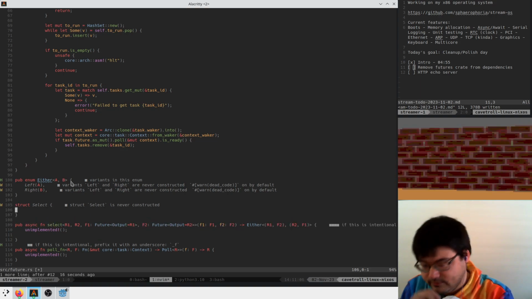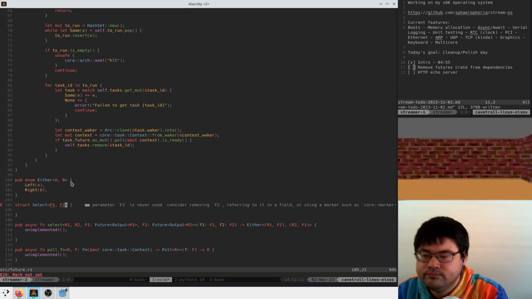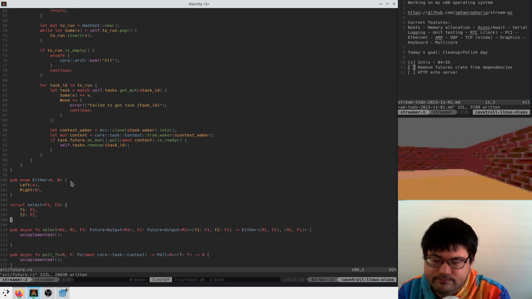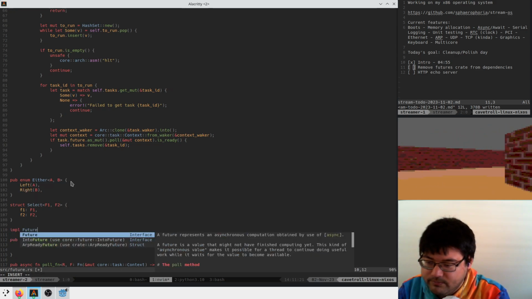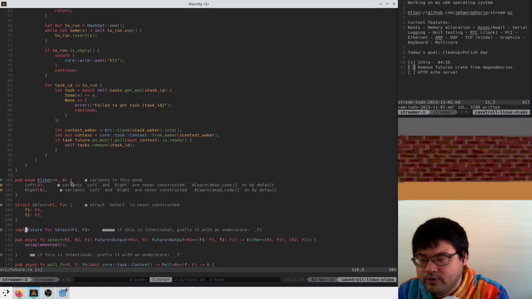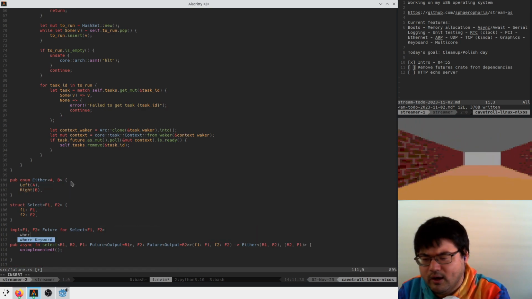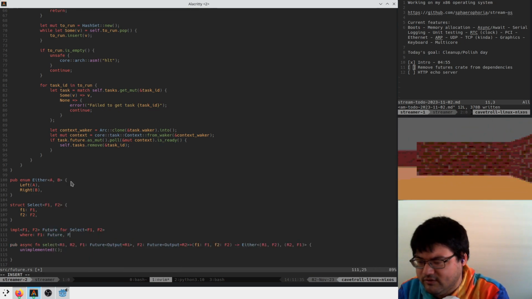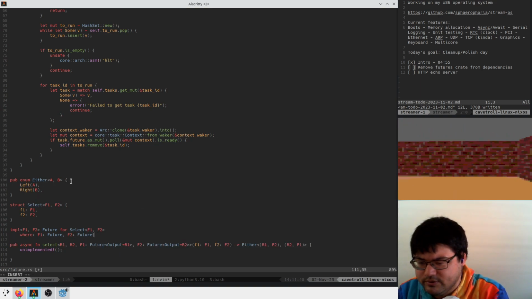So our select is going to have two futures, F1 and F2. He's going to say F1 is F1 and F2 is F2. Great. And what's he going to do? He's going to implement future. So implement future for F1, F2, where F1 is a future and F2 is a future. That seems reasonable.